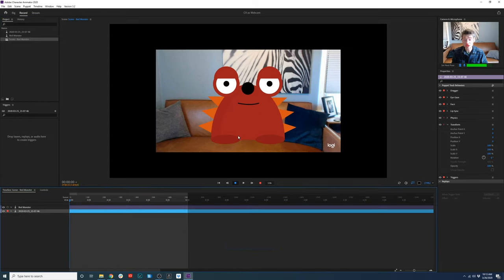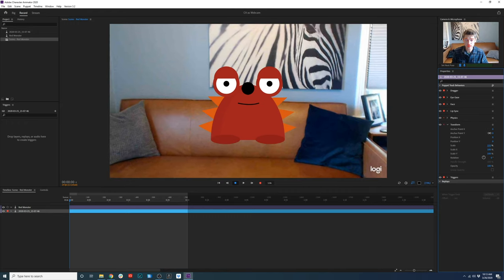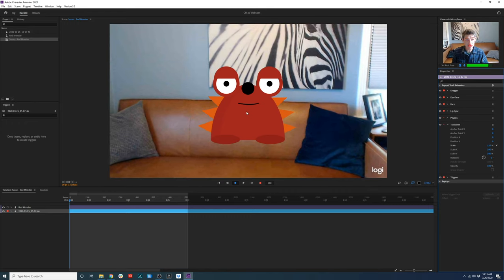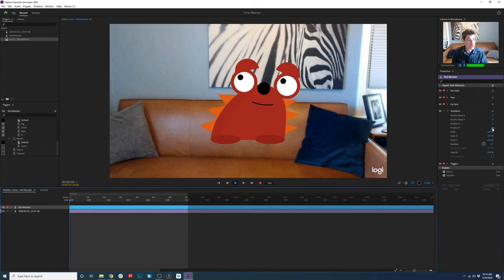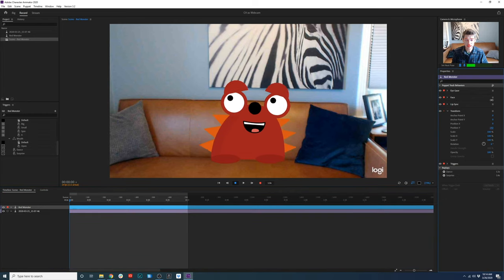So now you notice the character's not moving. That's because the couch background is selected. It's a little too small also, so I'm going to resize it. With this layer selected, I'm going to just scale it up a bit. There we go. And now my character is in the wrong spot. So I'm going to select the character and position them down with position Y.